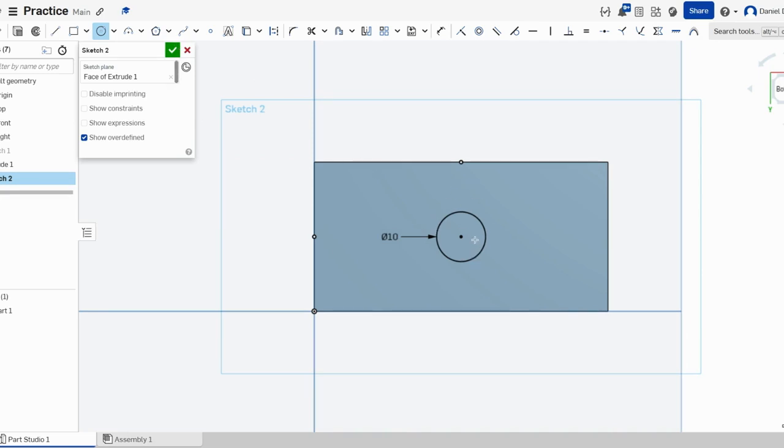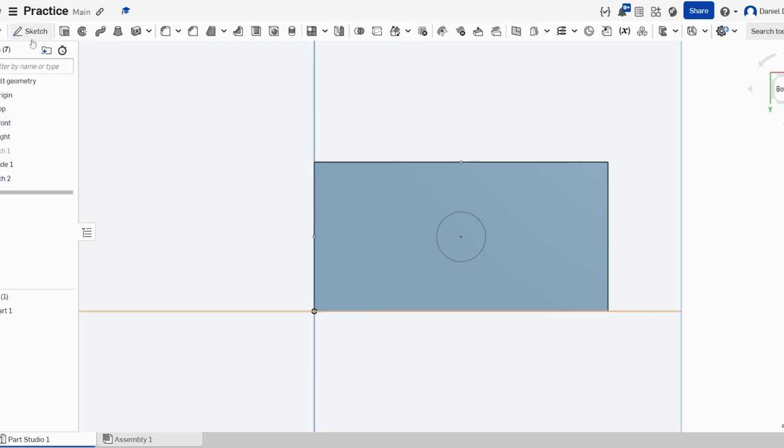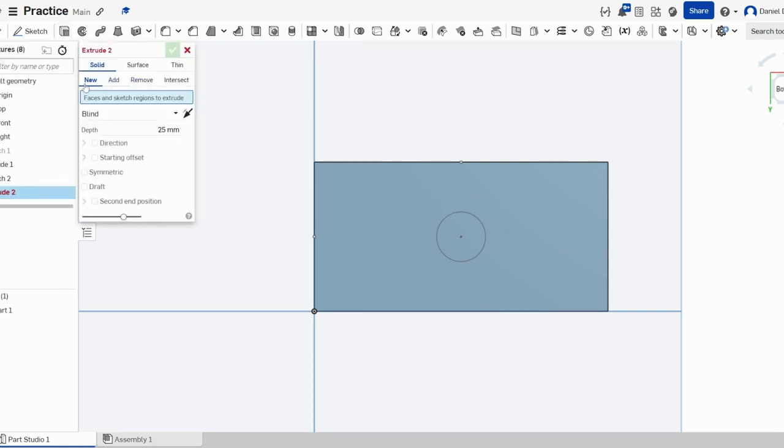Now that's all I need to do. I've got my two-dimensional sketch. I'll accept that. Let's go in here to extrude. That's how we're going to make our hole. Extrude is for adding and removing, and there's a whole bunch of other tools we can use for that as well. But to make a hole, I'm going to hit extrude. Instead of new or add, I'm going to click remove.